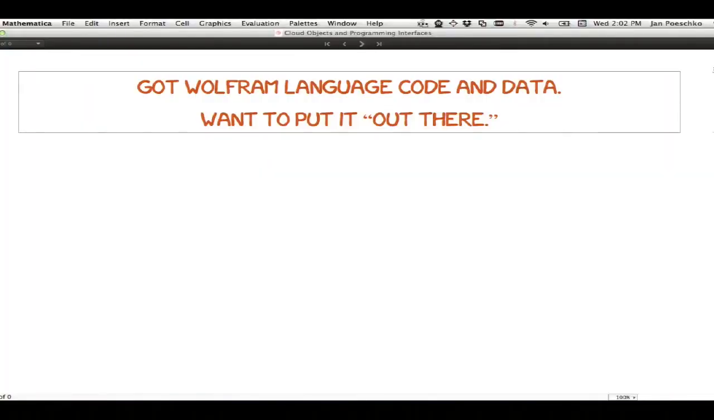Okay, so let's start by what is the fundamental idea of this? Well, what is the fundamental challenge these things try to address? It's basically you got some Wolfram language code or data, and you want to put it out there into the world. Now, that can mean many different things.